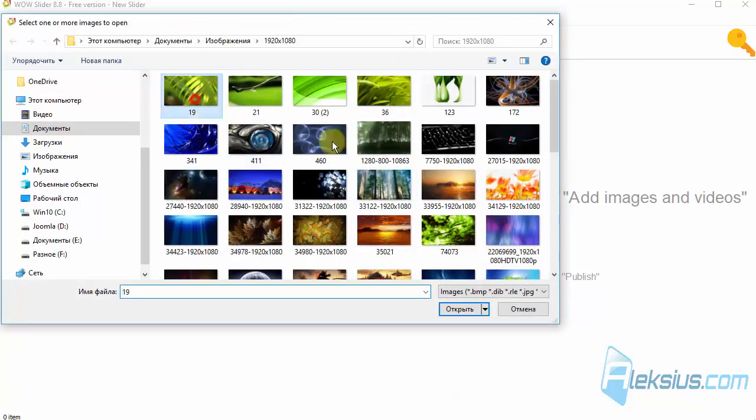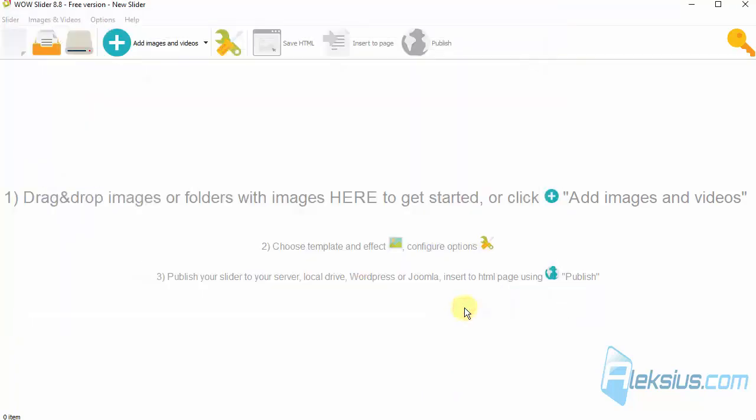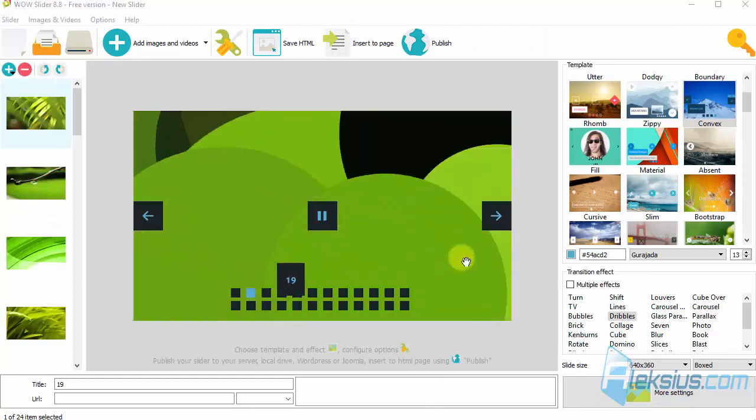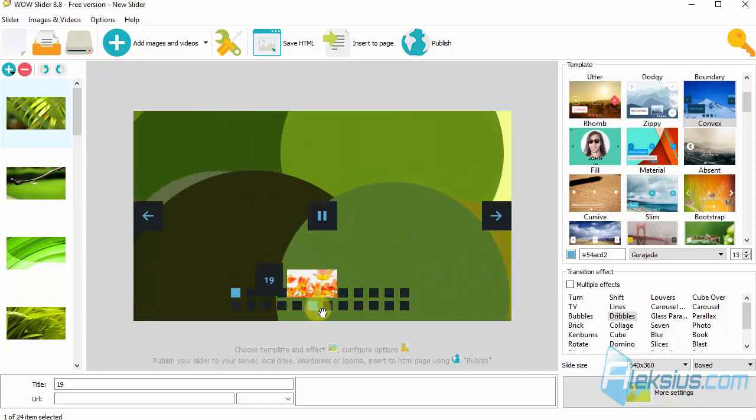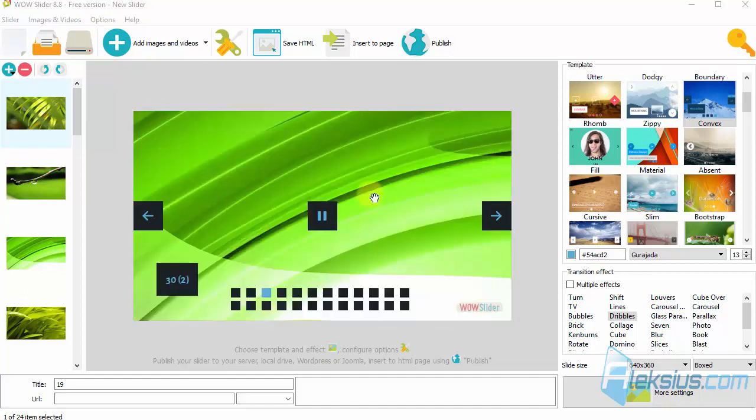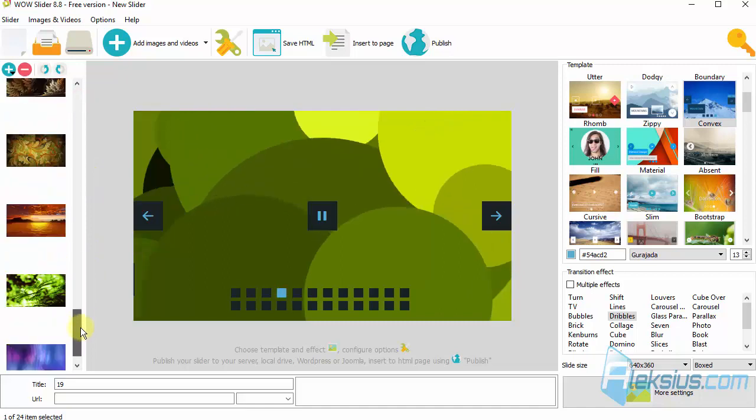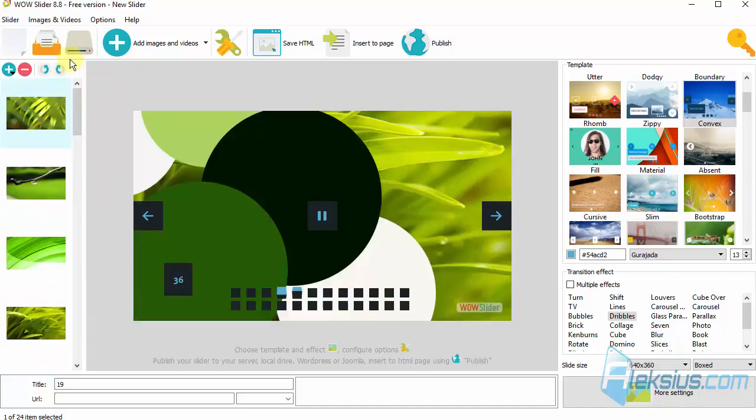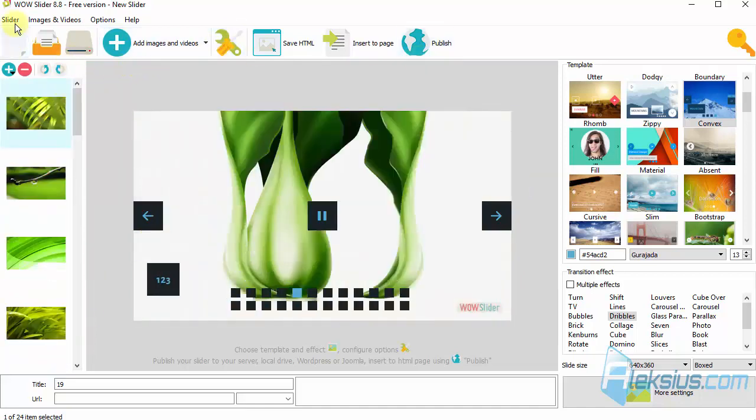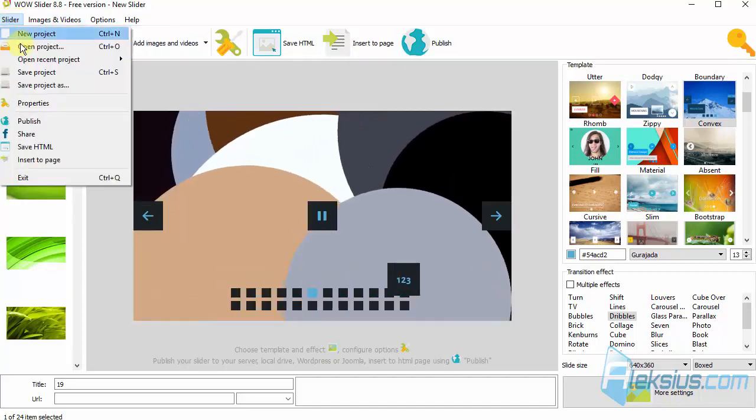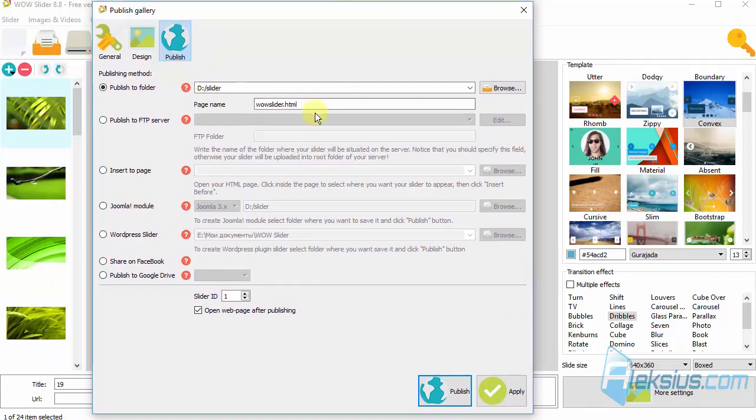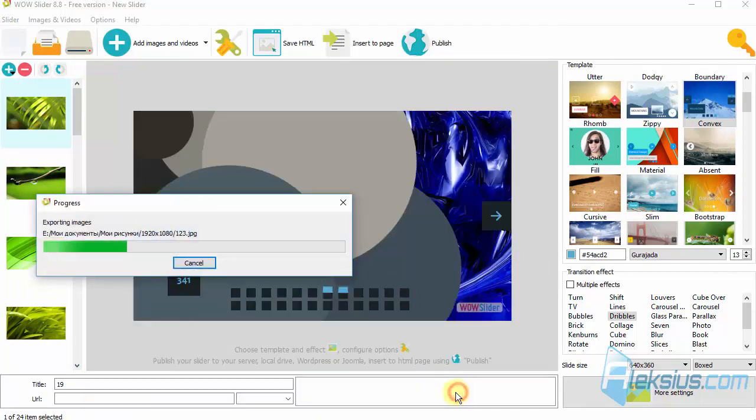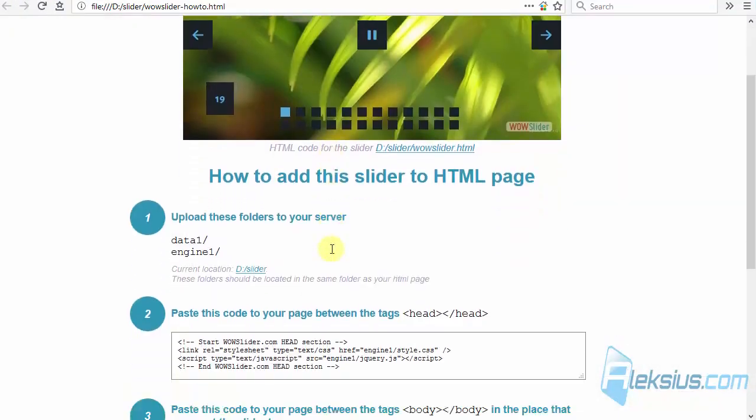Add image. So here we can see slideshow. I will save it like this, no change. You can change other options, but I won't do that. Just publish in this folder. Here are some instructions on what to do.